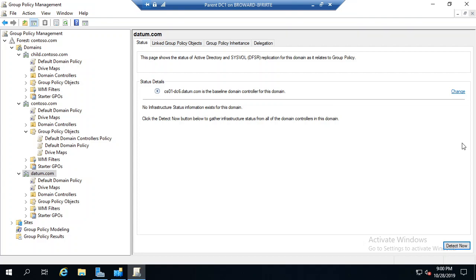Okay, so close that out. You're gonna highlight domains. Right click, show domains. Check all three. So we see all three domains. Right. Right click. Link an existing GPO. Choose drive maps. Click OK.